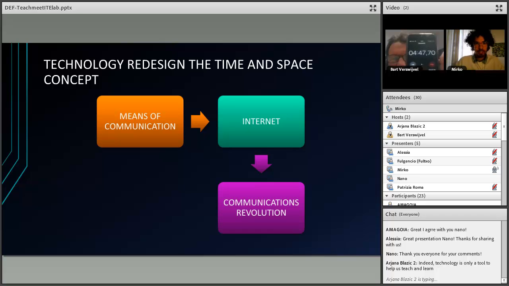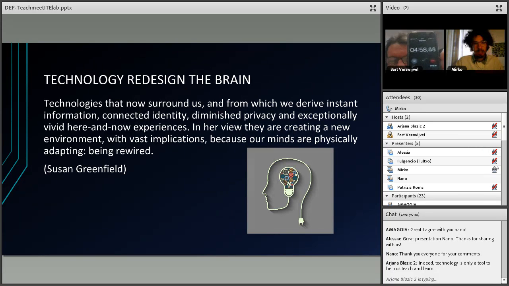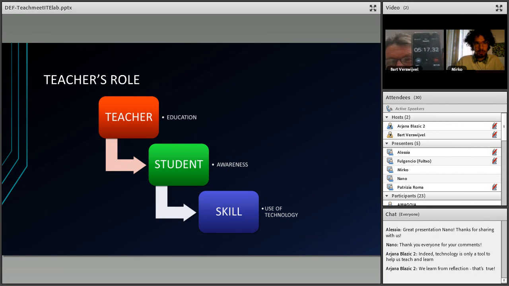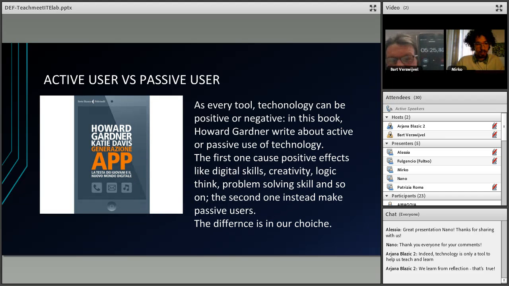Technology has redesigned the concept of time and space. With the internet, we have a communication revolution. I use the words of Susan Greenfield, who has written a book called Mind Change. She describes the impact of technology on our brain and our mind. And so we can see the teacher's role I talked about before.